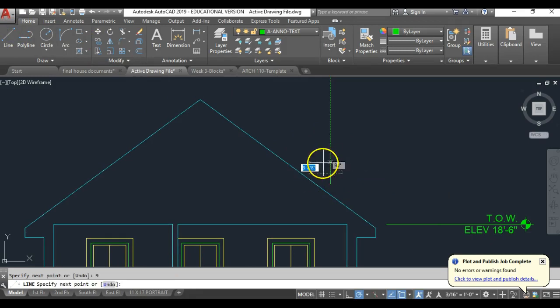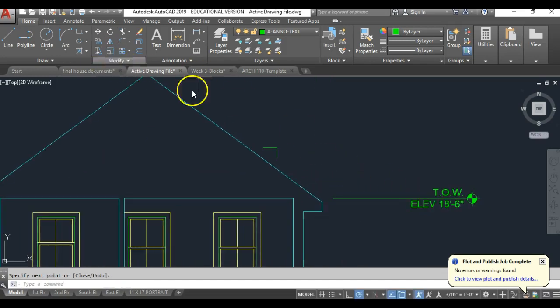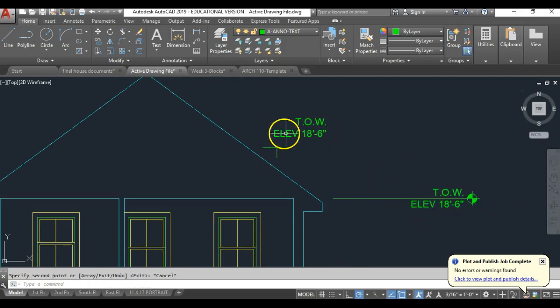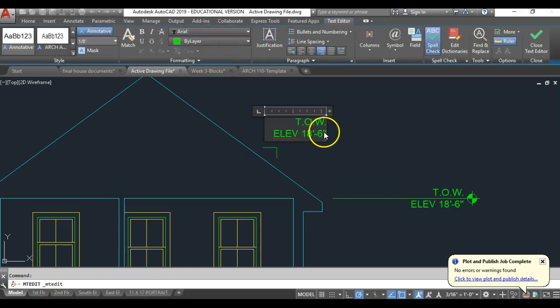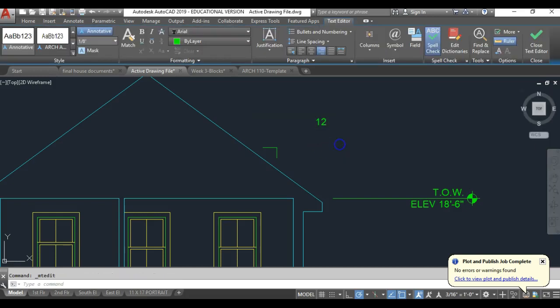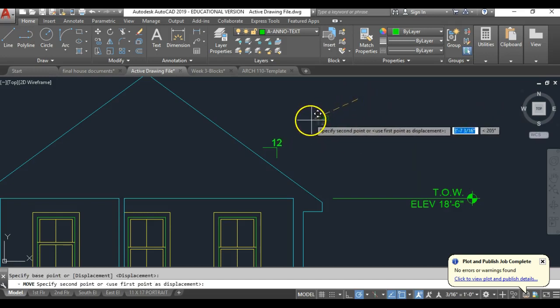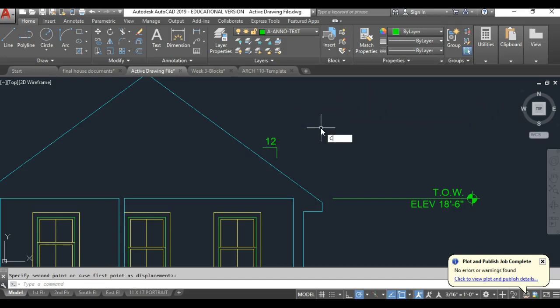So this is a 9-inch line. This is a 12-inch line, just drawing a regular line. And now I have some text here, so I can just copy that text. I'll just CO for shortcut, and copy a piece up there, and change this to 12. And then move it into place. And copy this over here for the 9.